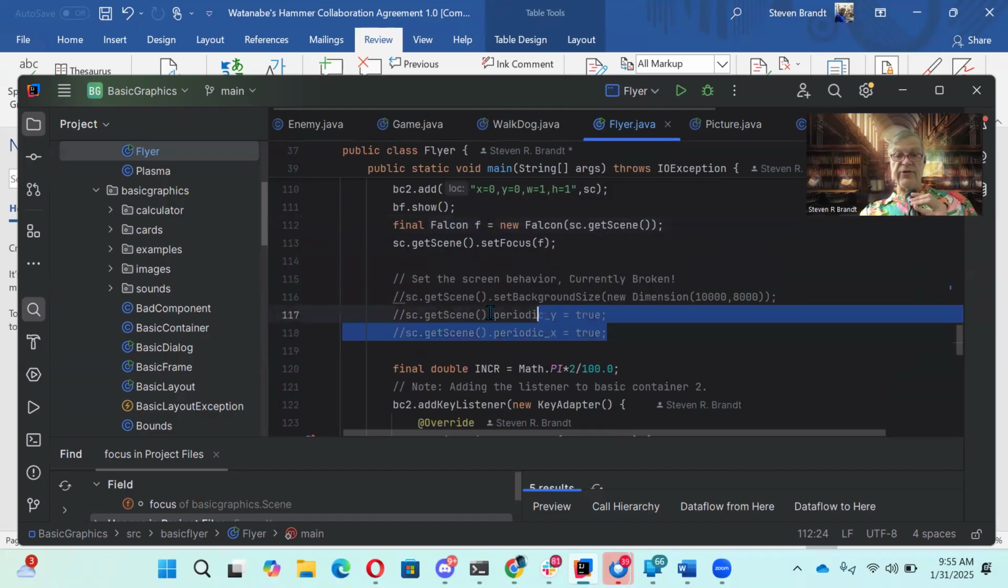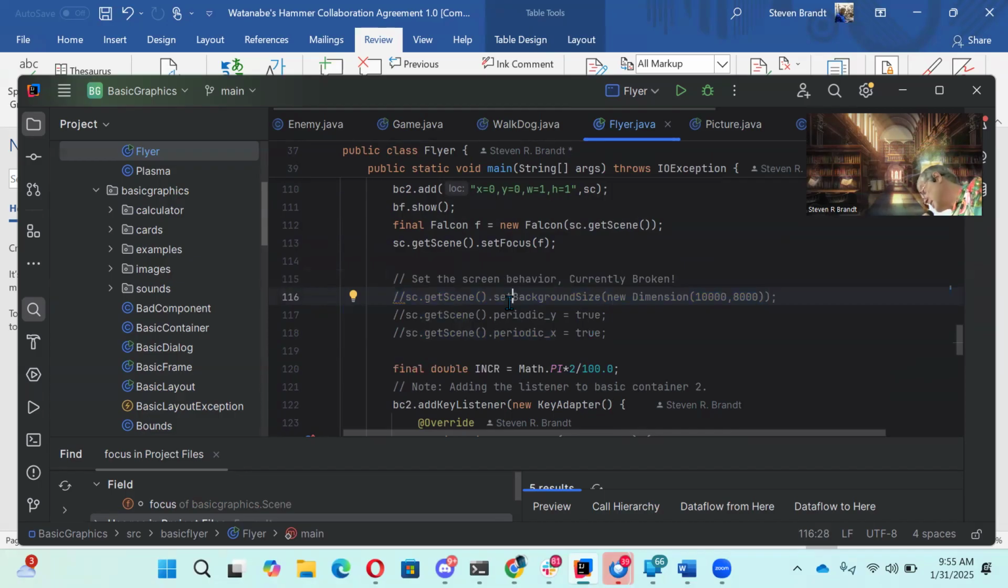Right here, I have a feature which is commented out, and I realized this morning that I broke it. So hopefully I'll have that fixed before the next class, and I'll tell you about it then.